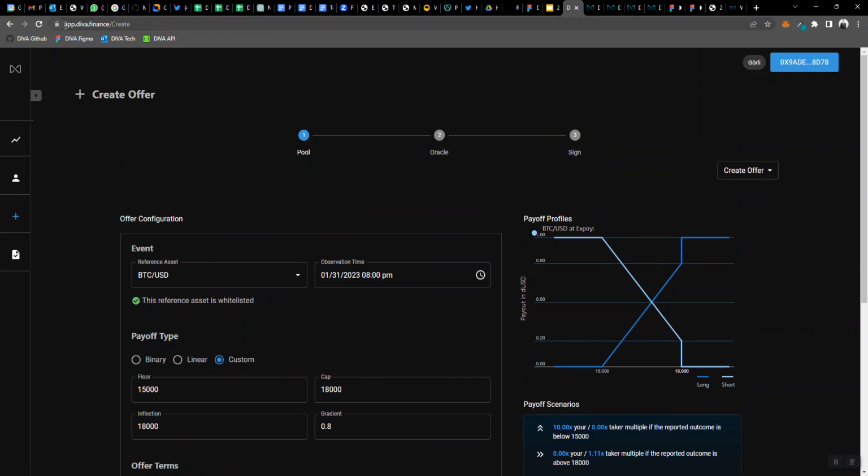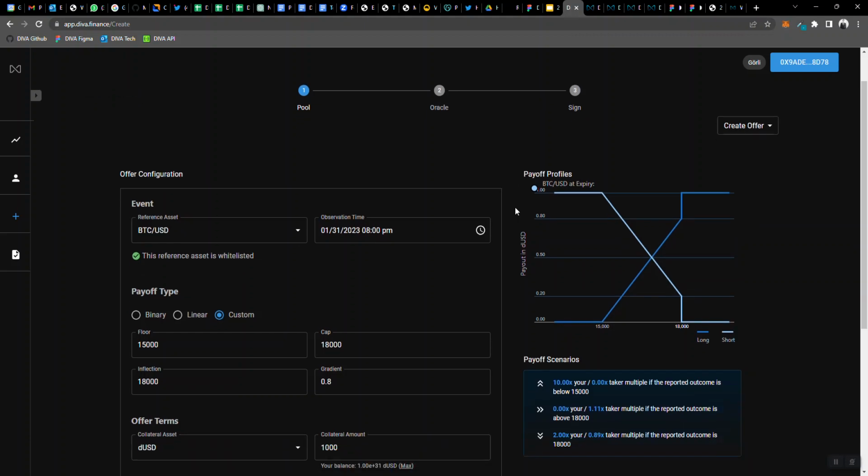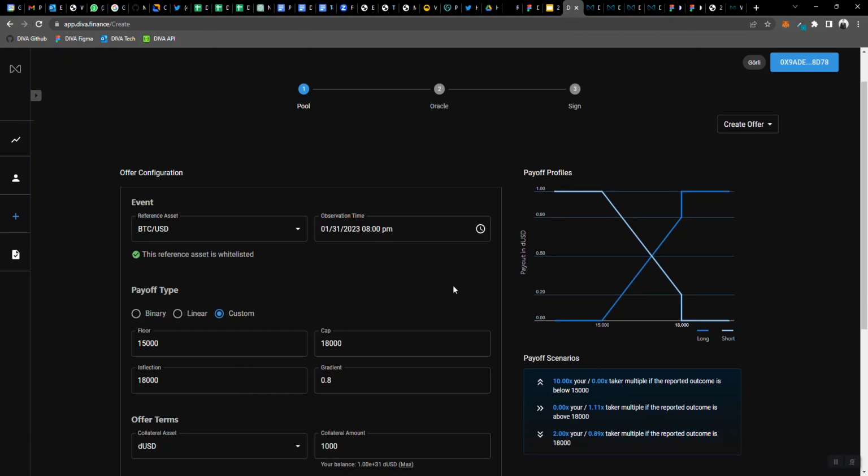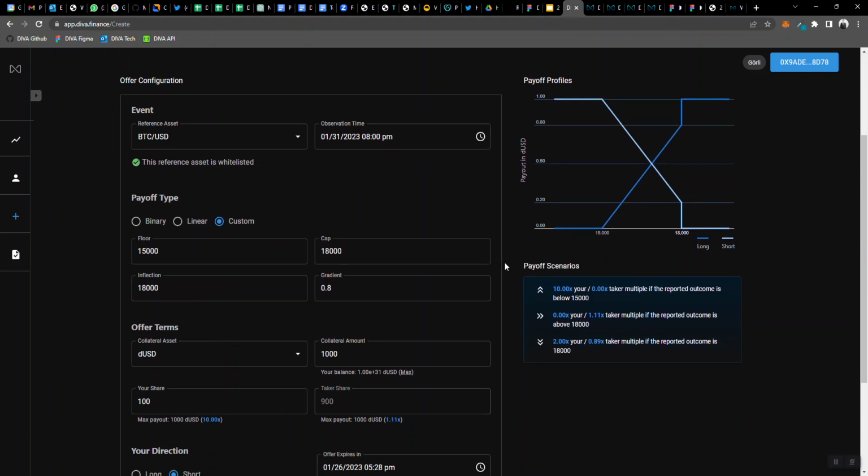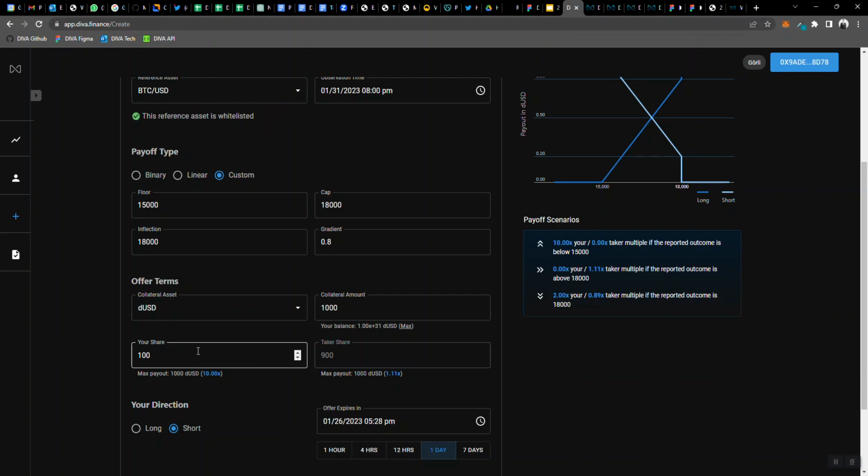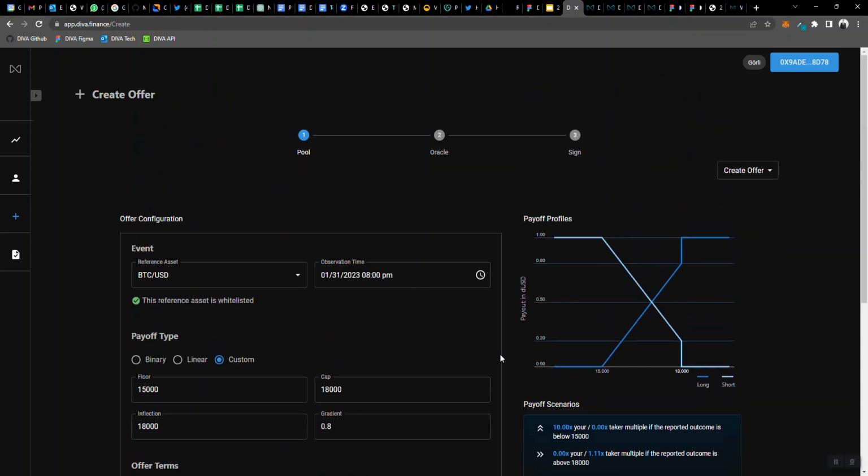You can also access it via app.diva.finance. It's currently running on testnet. You can play around, you can claim testnet assets in our Discord and see how this works. So this is how the create form would look like. You define the event, you define the payout, which is highly customizable. You define the terms, so which party is contributing how much, right?